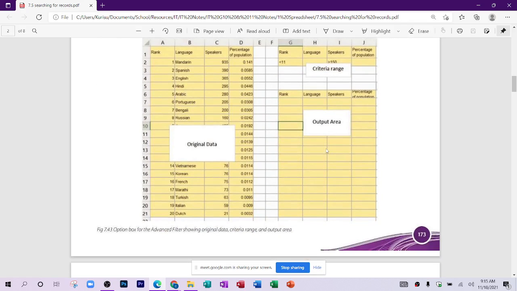Does anyone remember the two types of criteria? The AND criteria and the OR criteria. Very good. But what is the difference between the AND and the OR? Sir, the AND criteria answers all questions at the same time, whereas the OR criteria answers all questions one after each other. All right.